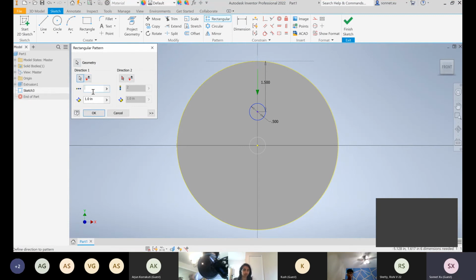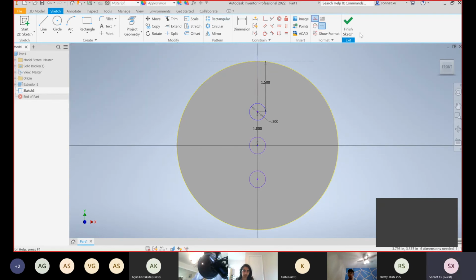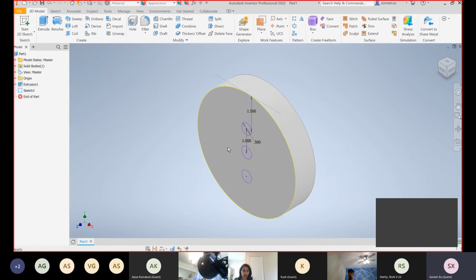And I'm going to make 4 buttons. Or maybe I'll make 3 buttons. I'm going to click OK. So I'm going to finish sketch. Now, does anyone want to unmute and tell me how I should make these buttons? What tool I should use?